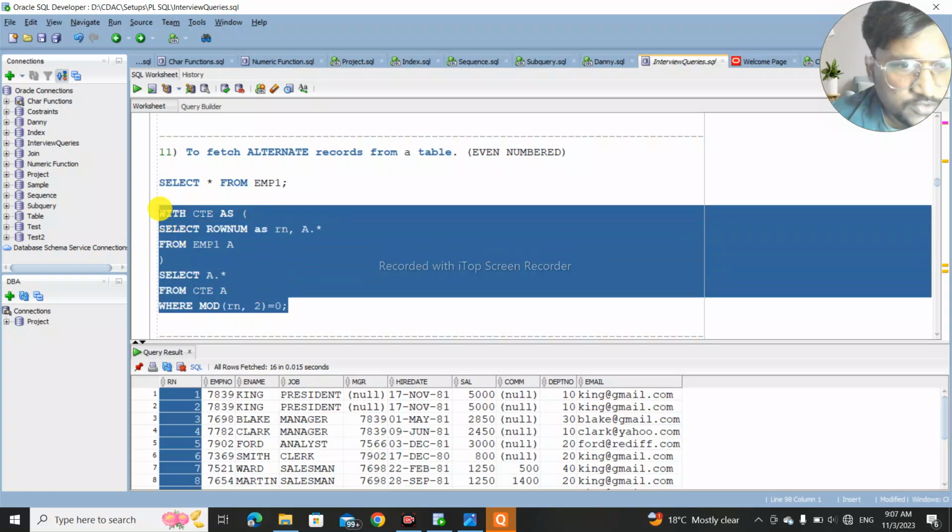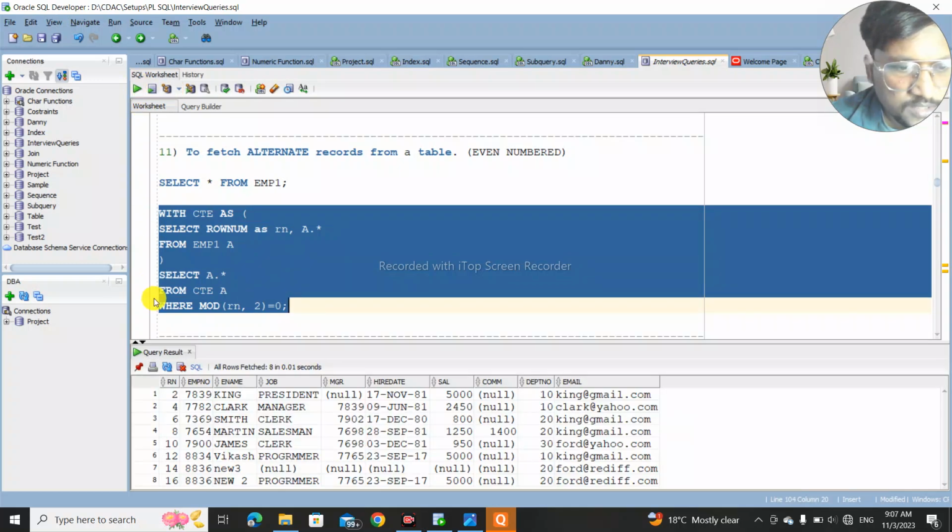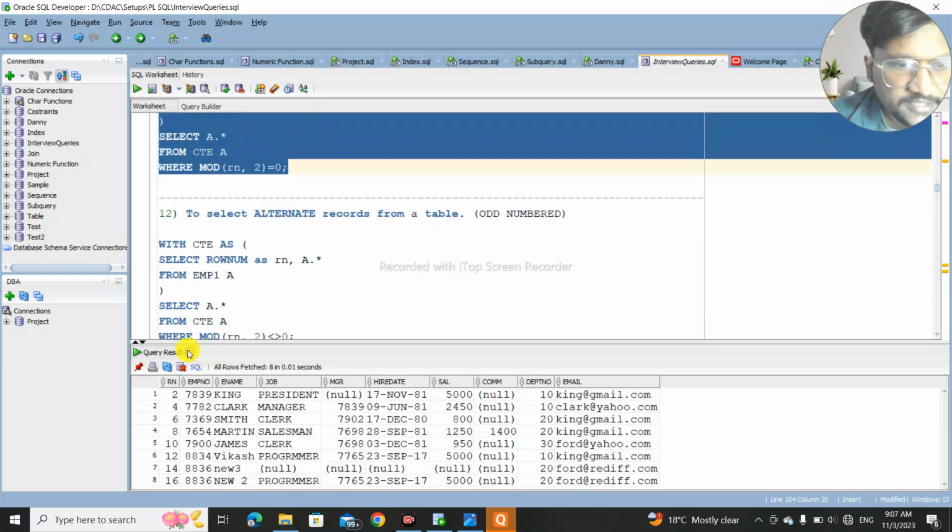So let us run this query. If I run this query, you will get the output of all the row numbers that are even. So from this you will see all the alternate records have been fetched. We can say these are even numbers. Right. So this is how we can fetch alternate records from the table. Now next question, question number 12.